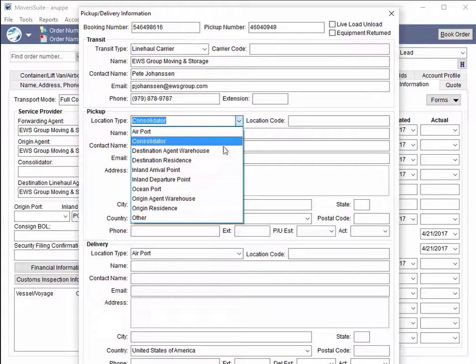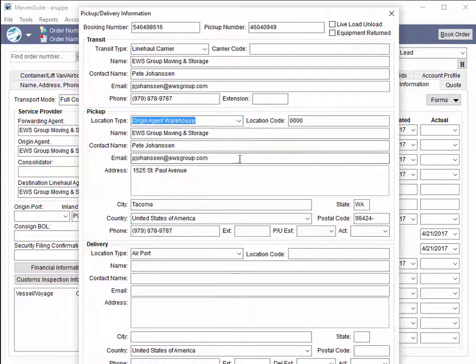And once you make a selection, the application populates the address information based on what is set on the order. For example, if you select Origin Agent Warehouse, the application sets the location code to the agent identifier, along with the contact and address information for the agent set as the origin agent. The options available to the pickup are also available for the delivery section as well.